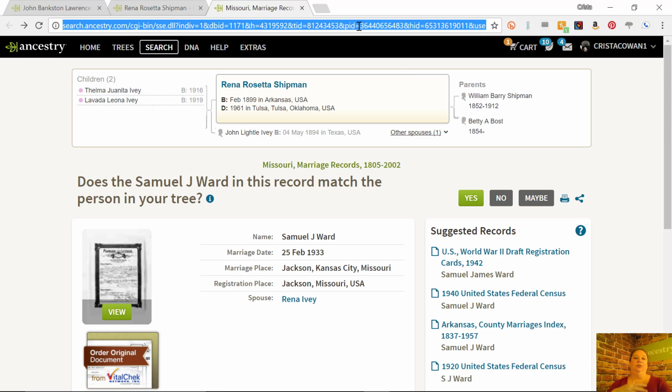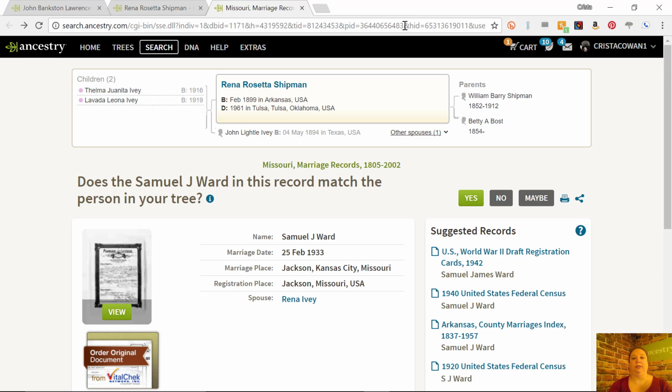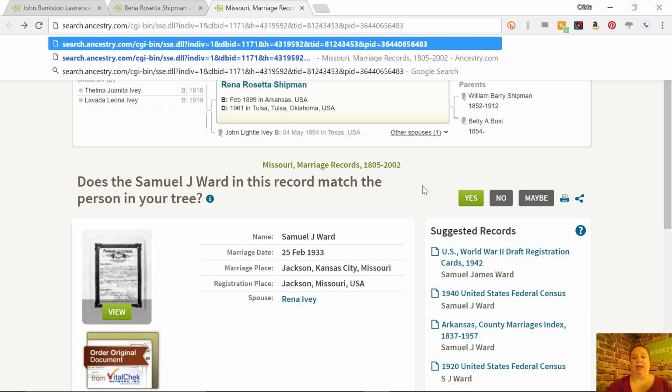Now this URL is a huge long string of numbers that includes information about the DB ID, that's the database ID, and it includes information about the tree ID, and it includes information about the person ID in your tree. And then it has this hint ID. And it just is this little part of this URL right here that starts with &hid, which stands for hint ID. So starting with that ampersand, if you just highlight everything to the end of the URL, now watch really carefully what's going to happen. See how I have these yes, no, maybe buttons here? I'm just going to delete all of that and hit enter.